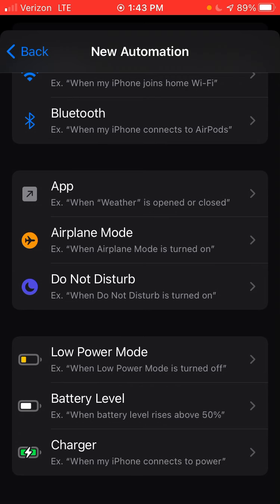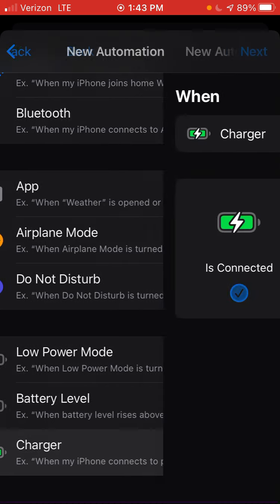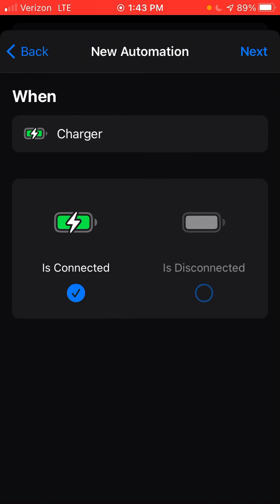But we're going to choose the very last one today: charger. I'm going to select "is disconnected" and deselect "is connected." Whenever I unplug my phone from the charger, it's going to start this program. I randomly charge my phone and unplug it, and that's the whole point: to make a random occurrence that starts this program and sends a text message to my wife. So every time I unplug my phone, it's going to send a sweet message to my wife.